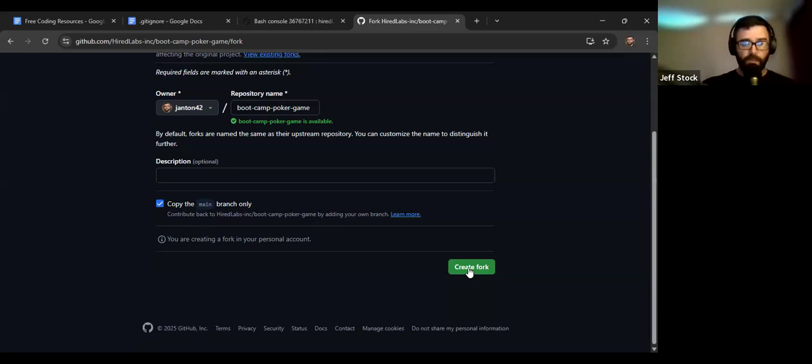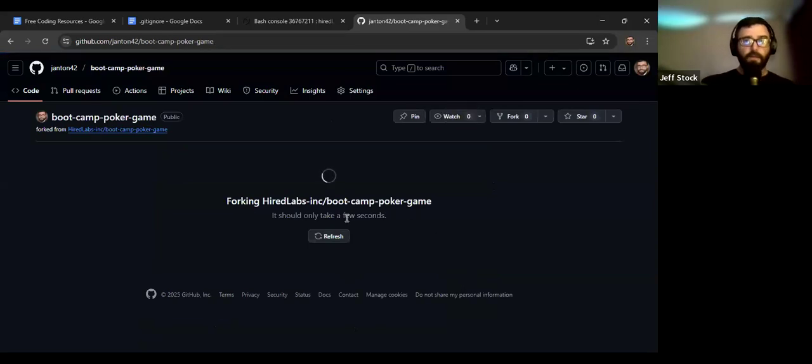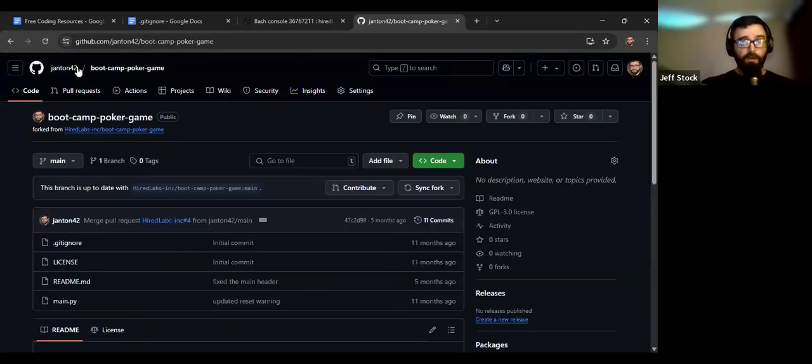So I'm going to hit create fork. I didn't change any of the default settings. And when I do that, it's going to say forking. It should only take a few seconds. And I now have a copy of that code in my own personal profile. So this is now mine.